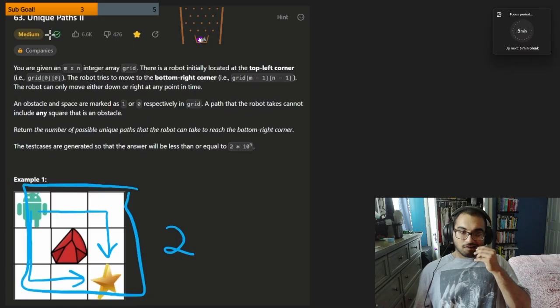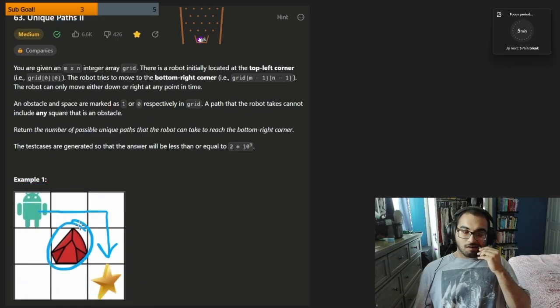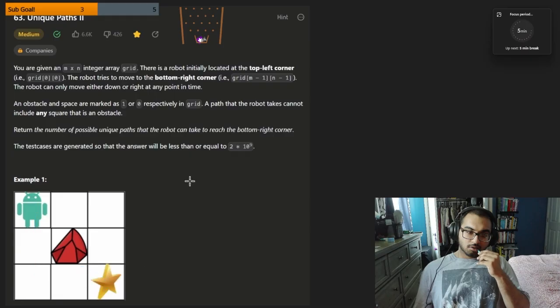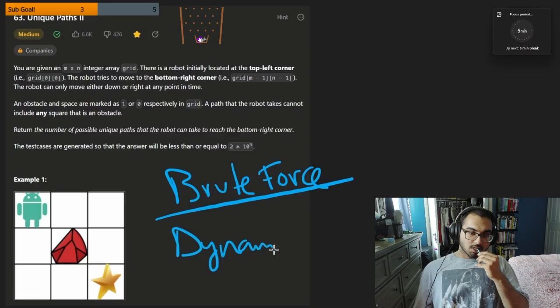But if we had a larger grid, we could have more unique paths that lead to the target, depending on how many obstacles we have as well. If there wasn't an obstacle in this position, we would have a lot more. We would be able to reach the target position this way, or this way, or this way, or this way, or even this way, and this way as well. So the easiest way to solve this problem is brute force, and using this logic, we can come up with the more optimal solution, which is going to involve dynamic programming, but it's not too crazy.